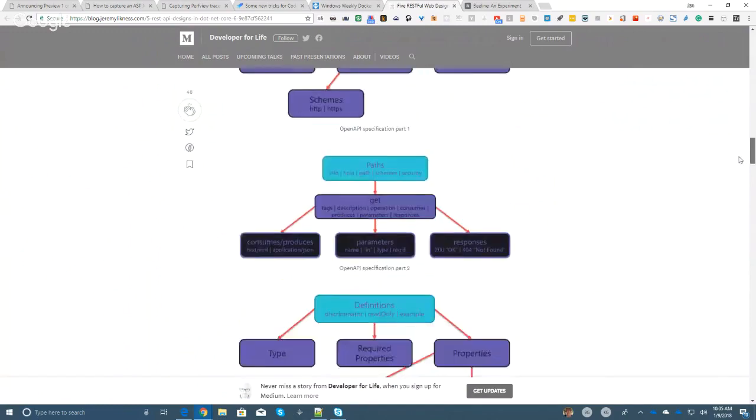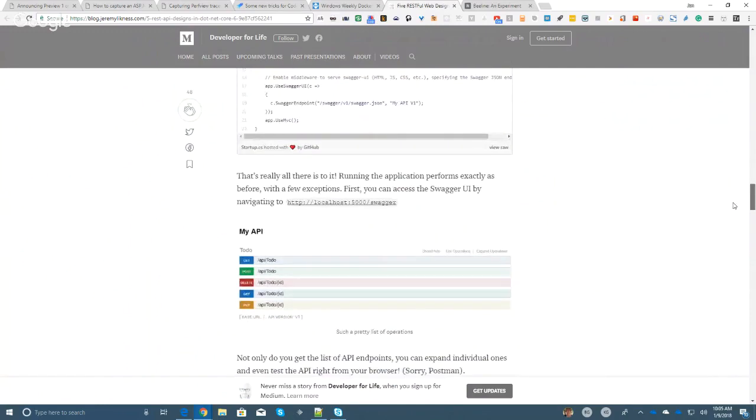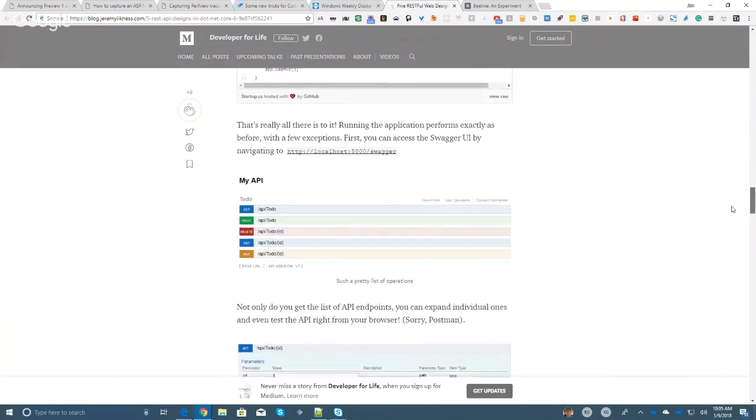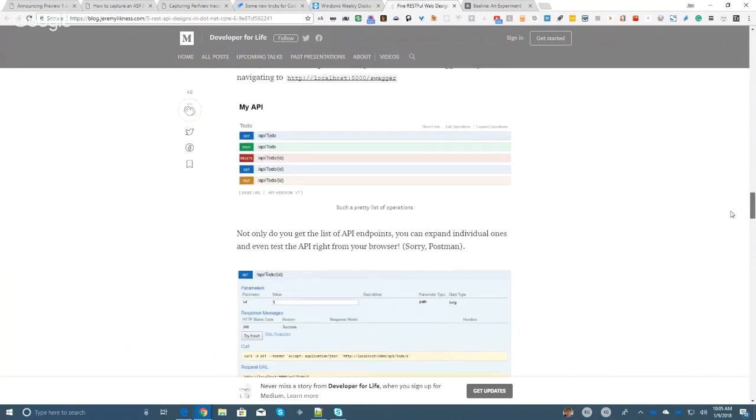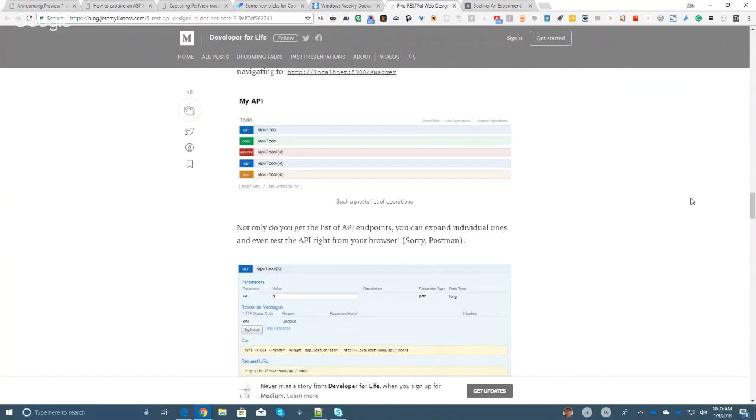So, explaining how these are architected, and showing at the end, or kind of all throughout actually, digging in with Swagger and showing how to access them.